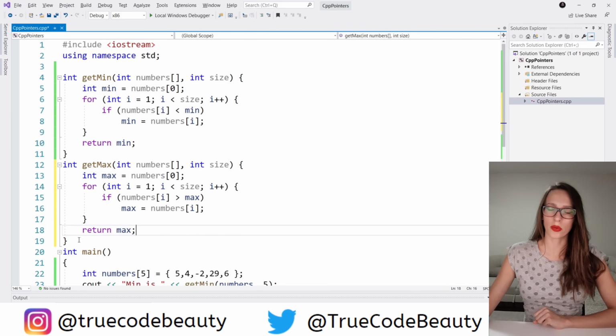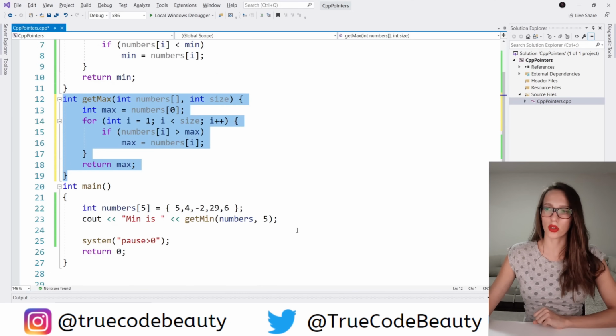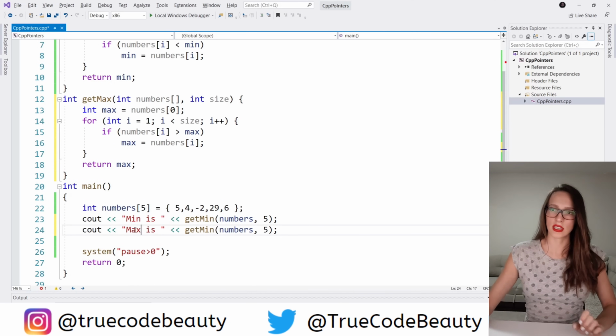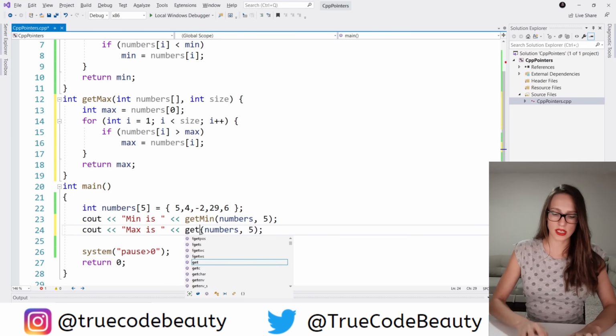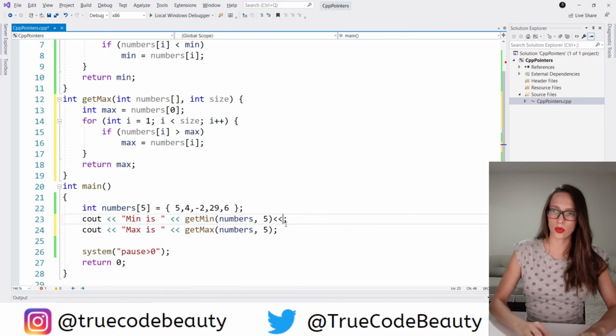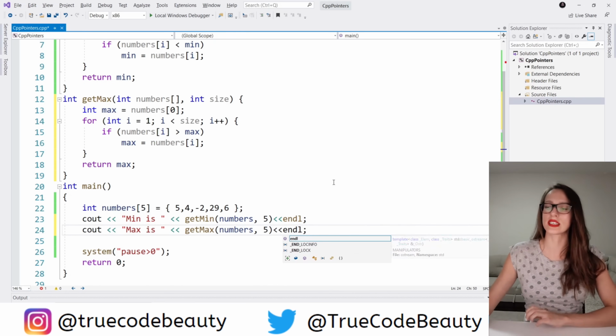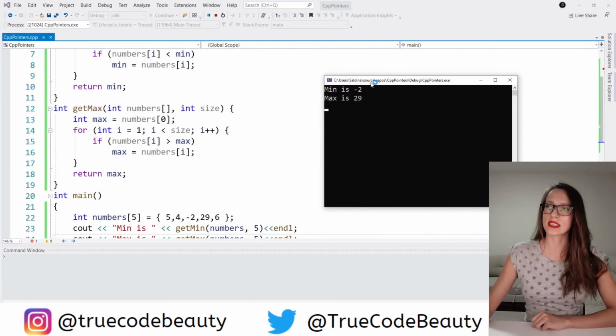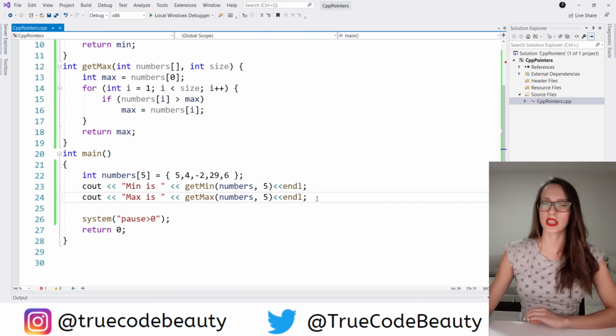Okay, so now in order to test this function, I will invoke it as we did with the previous one. I will just say max is, and then invoke getMax, like this. And I'm going to add 2 endlines here so that we have output which is formatted nicely. And if I run my program now, as you can see, it says min is -2 and then max is 29, which is correct.